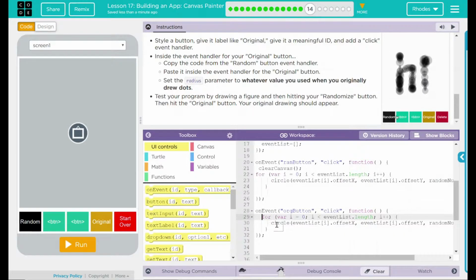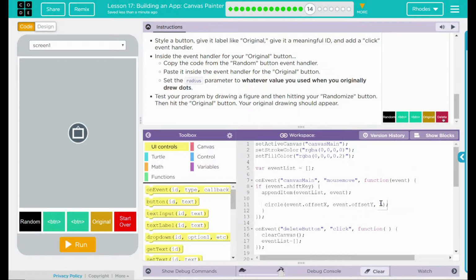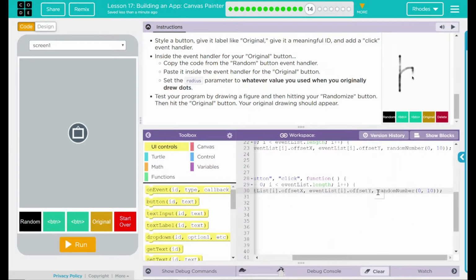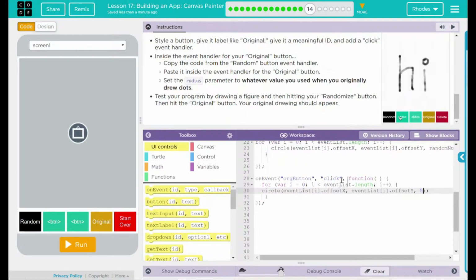This time though, we do not want our circles to be random. We want to go back to our original number of 5 right there. I'm going to go all the way to the end, delete this random number, make sure you get the parenthesis in there, and we are just going to change that to 5.